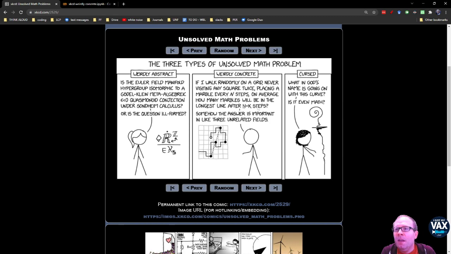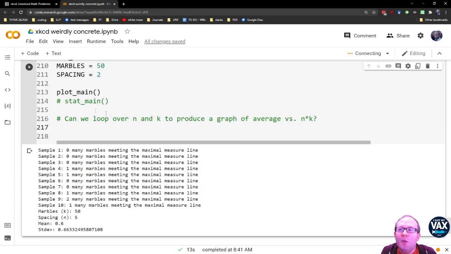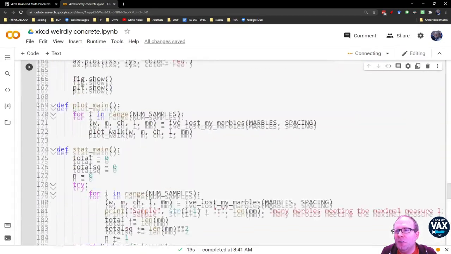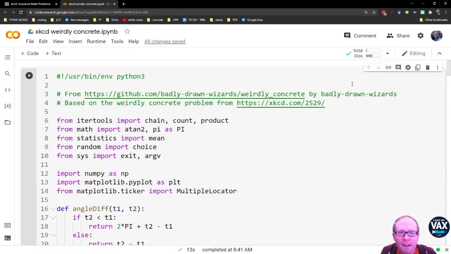But what's really neat, I think I found this on Reddit, where someone has coded up this problem in a Jupyter notebook. So this is by Badly Drawn Wizards. I want to make sure I give the credit there. So I've got the link to their original GitHub repository there. It's based on the weirdly concrete problem from the XKCD comic we just looked at.